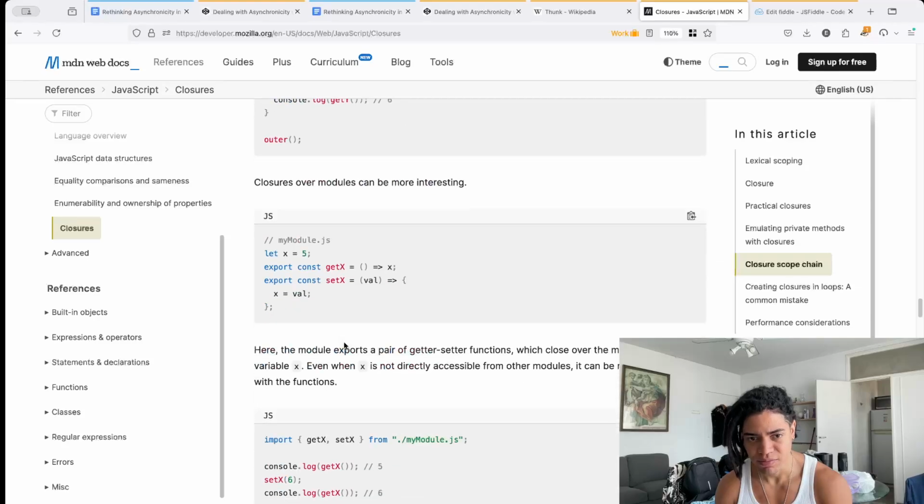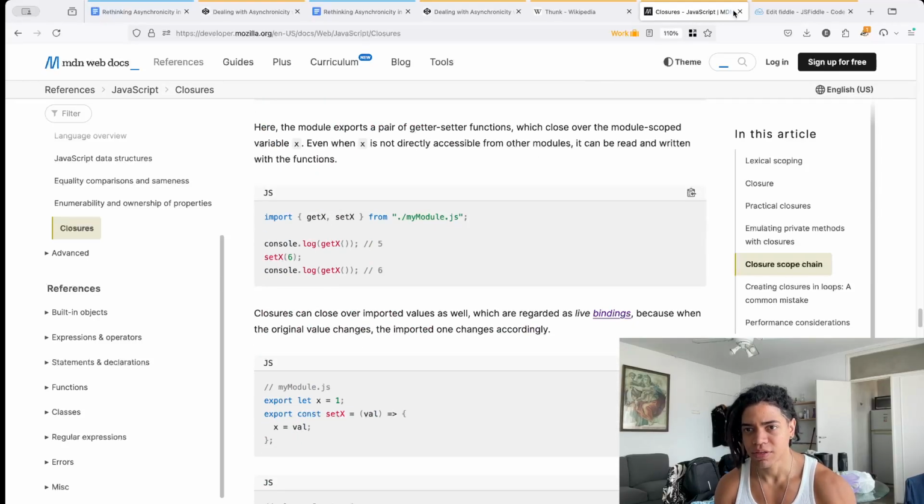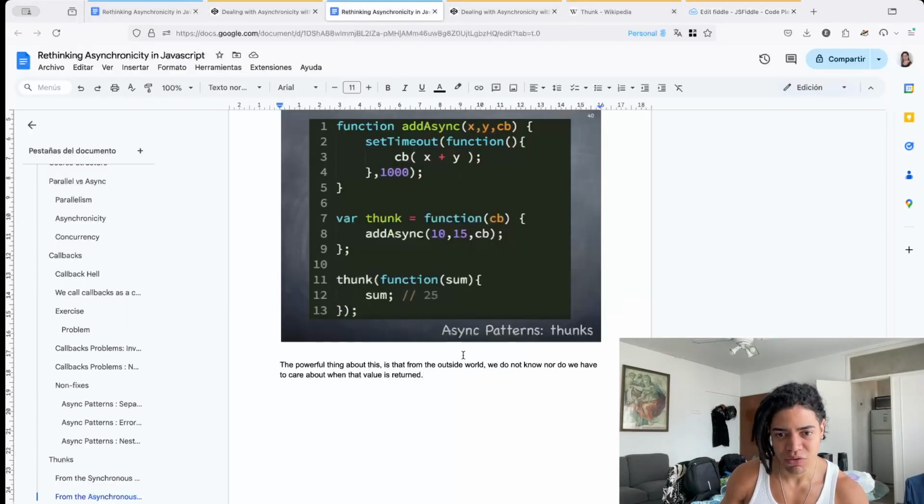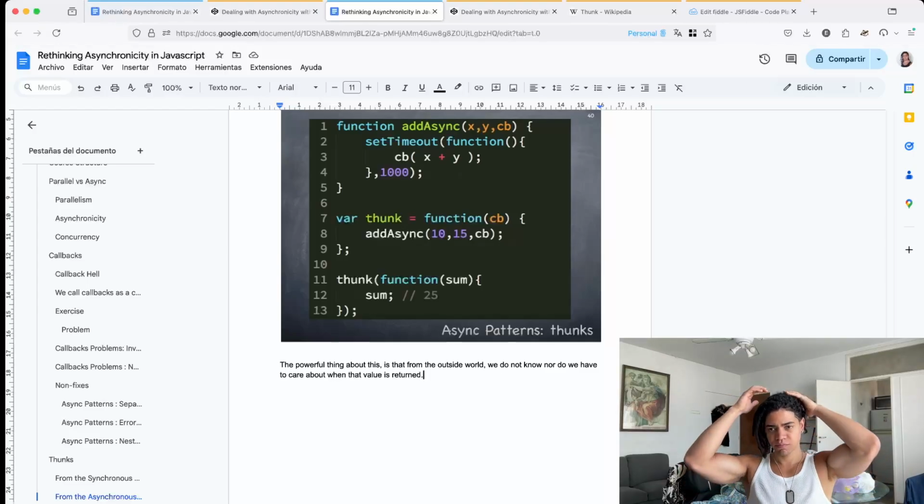Very interesting. This is now a way to understand how your tool works. It doesn't matter if the value is there now or if it's going to come later. We still use it in exactly the same way.